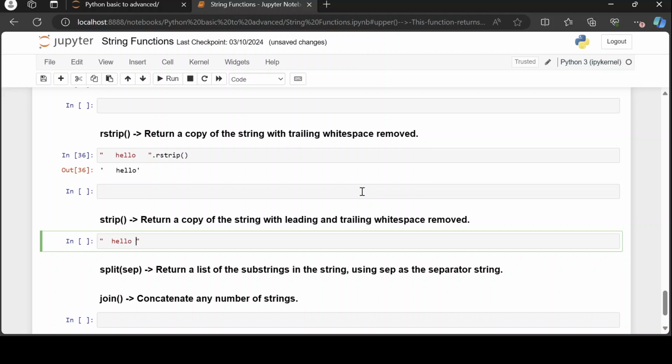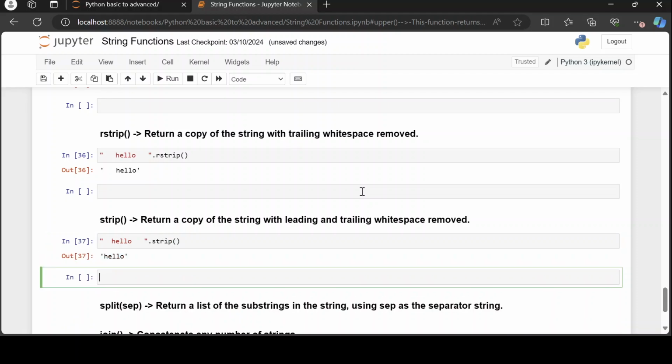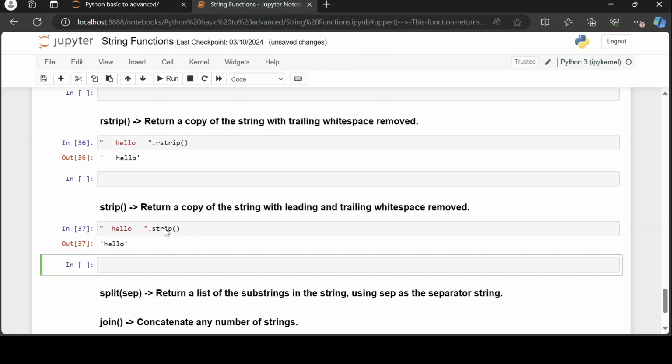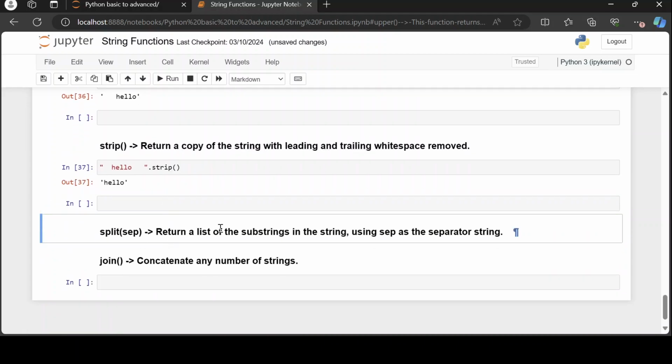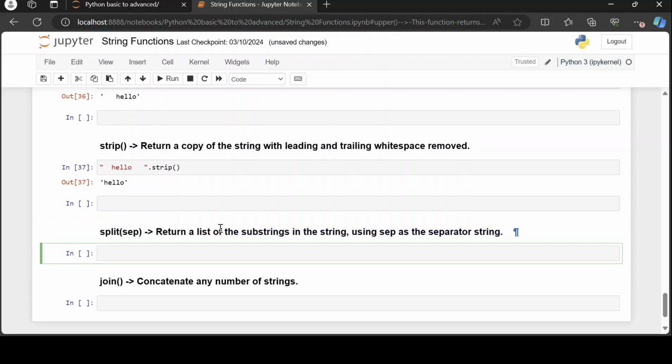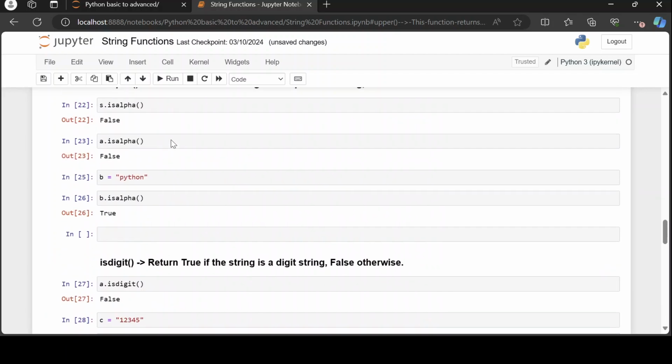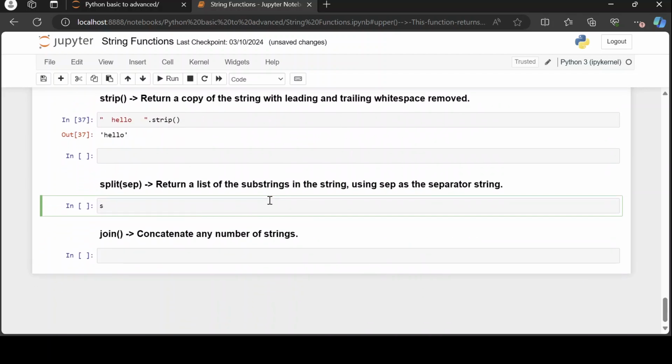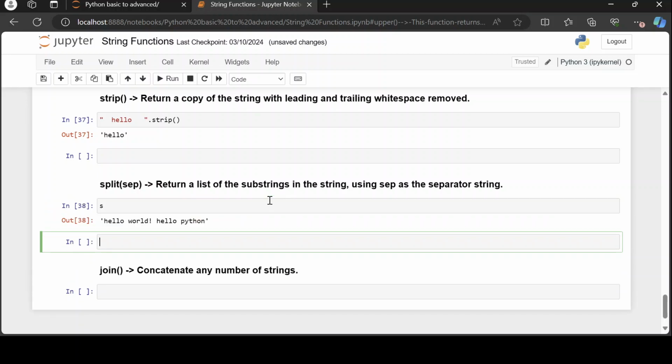So hello, and then .strip will remove the white spaces from both the directions. Now similarly, we have a function called split. What the split function is doing is splitting up your string on the given separator. Suppose I have a string, like above we have string s. This string s has hello world and hello python.